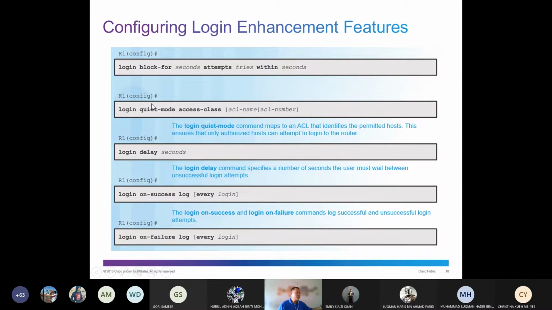Okay. And then login quiet mode. This is when access is blocked. People are blocked from accessing the router because somebody tried and it's already blocked, meaning valid users also cannot access the router or the switches.